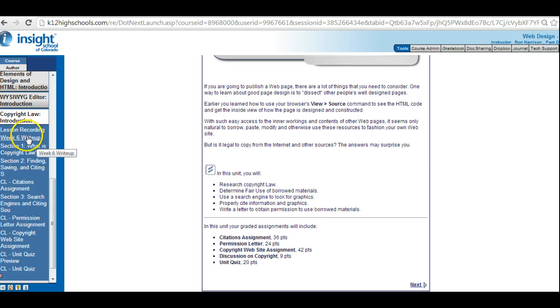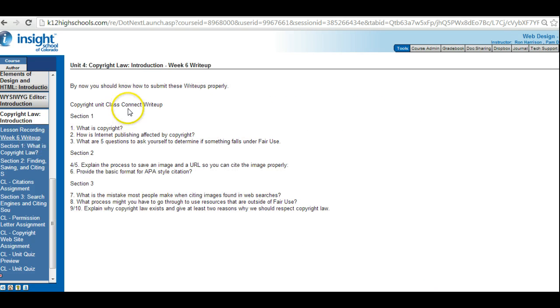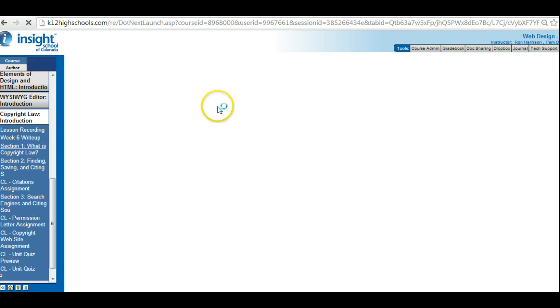Well, let's go into the write-up before we go too much farther. In the write-up, so what is copyright? How is internet publishing affected by copyright? What are 5 questions to ask yourself to determine if something falls under fair use? So here we are in section 1.